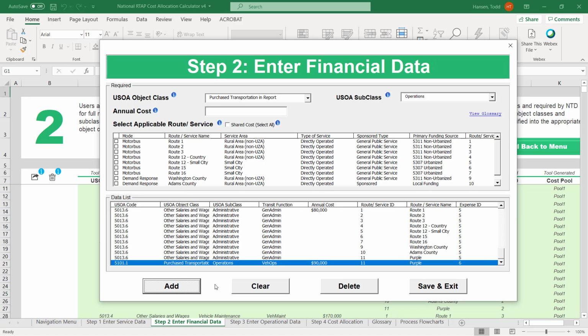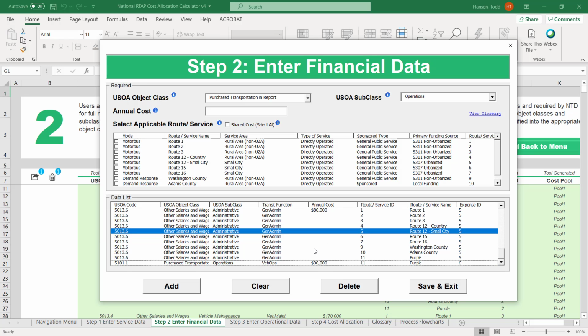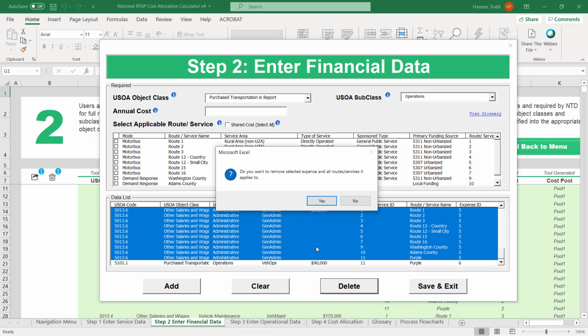In the Excel application, you must delete the data record for a given cost entry and re-enter the correct data if any of the information in the data record needs to be changed. In Step 2, the data list will show multiple rows for a single cost entry for any costs that are applicable to more than one route or service. Clicking on one row for the cost entry will select all rows associated with that record. Then you can click the Delete button to delete the selection.